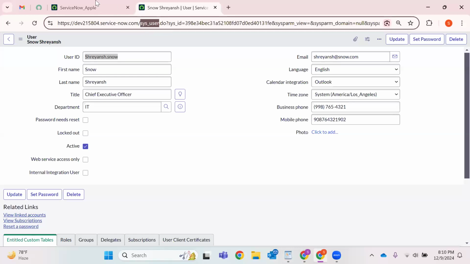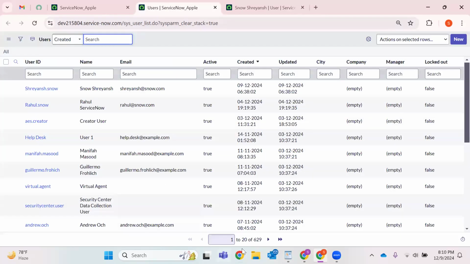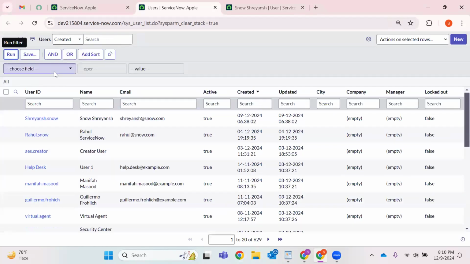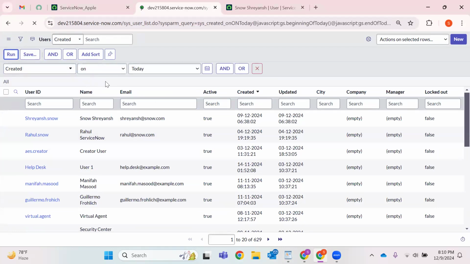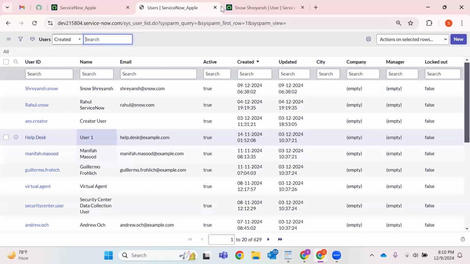This information you can read on the URL. Add list to it, _list. So I can navigate to the user list. We have 629 users. And if you just run a simple filter condition, created on today, just run this. You can see there was only one record that was created. What these filter conditions are, we'll learn in 1-2 classes.